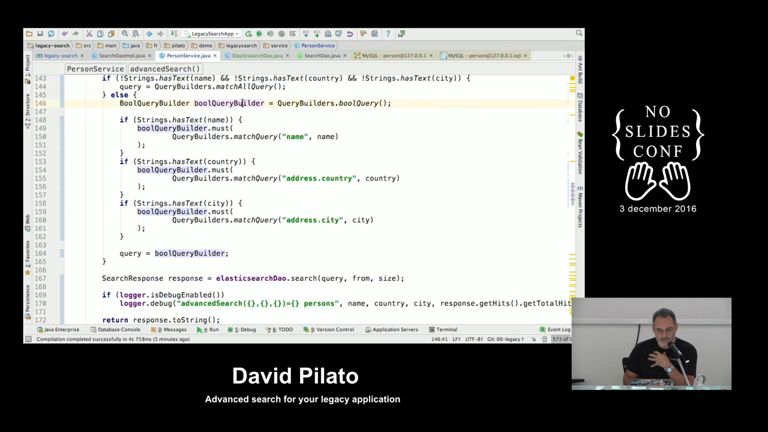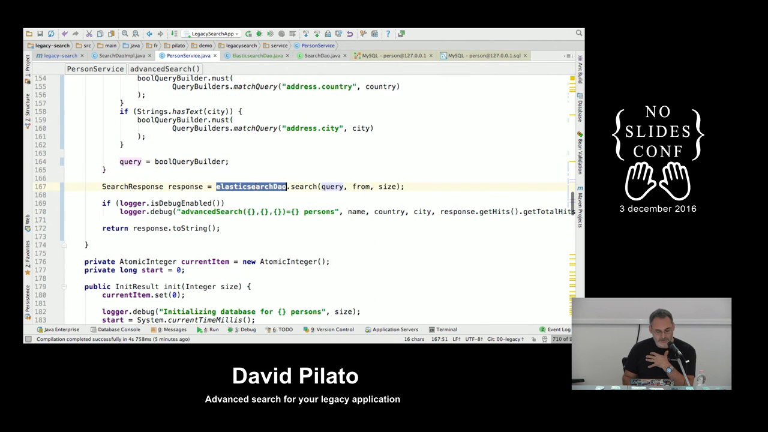Otherwise, we are going to create a Boolean query. If the user enters anything in the name field, then the document must match on the name field. If the user entered anything in country, it must match on address.country. And same for address.city. So this is our query. Then we are using the same DAO here, and we are also calling query, from, size, and that's all. Let's restart that.